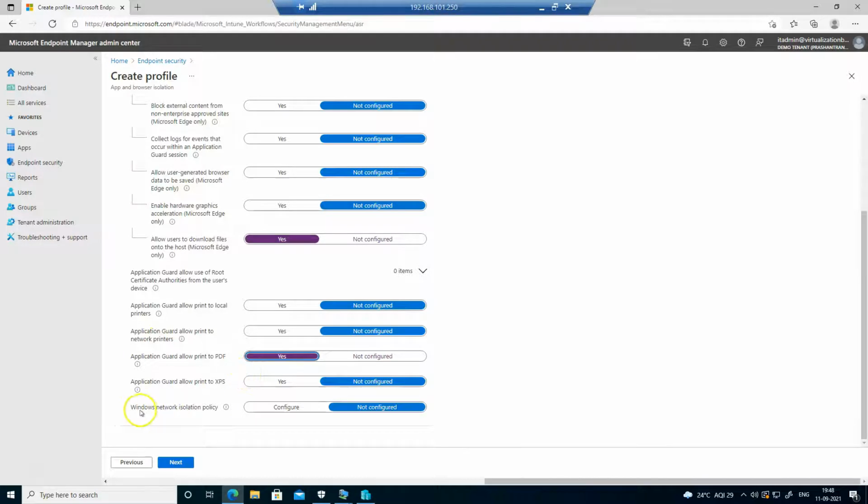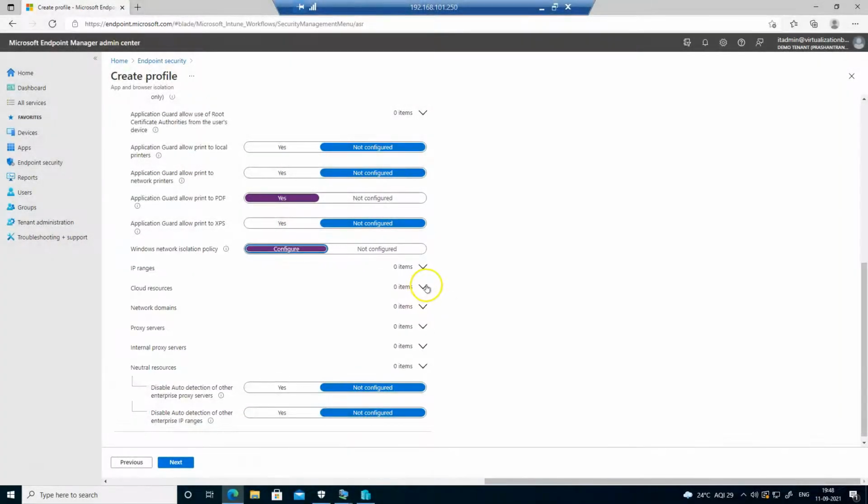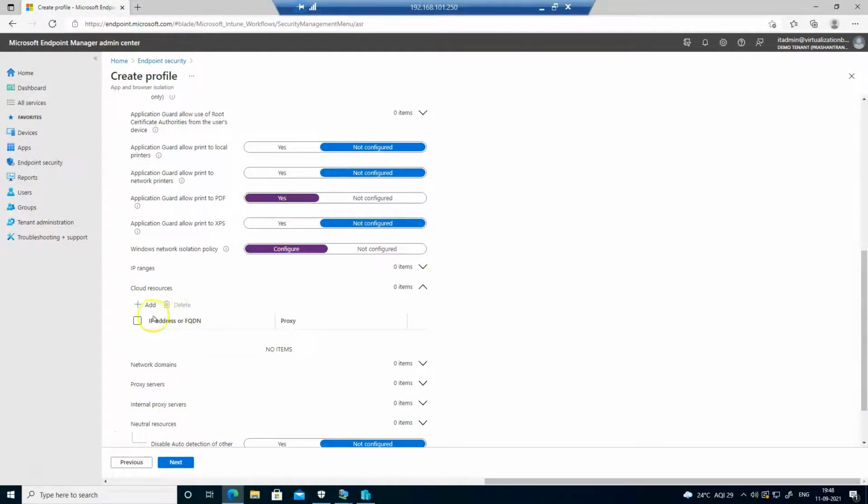And then we have to configure the Windows network isolation policy. This is very important because this is the place where we will be defining what all is allowed. It means we'll be defining the IP range, the cloud resources, network domain, proxy service. And as we want to test it for Microsoft Edge, I'm going to configure the cloud resources here. So let me add the FQDN here.